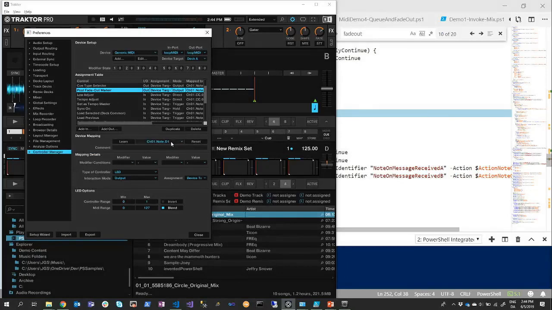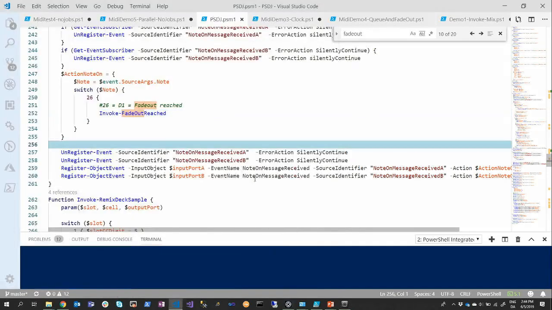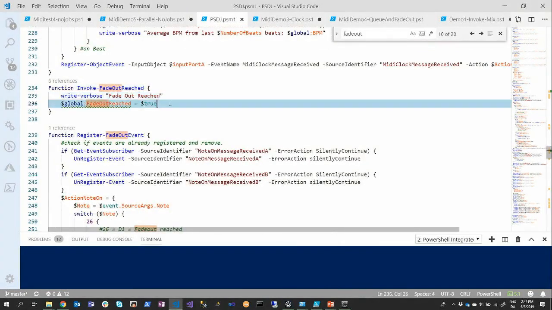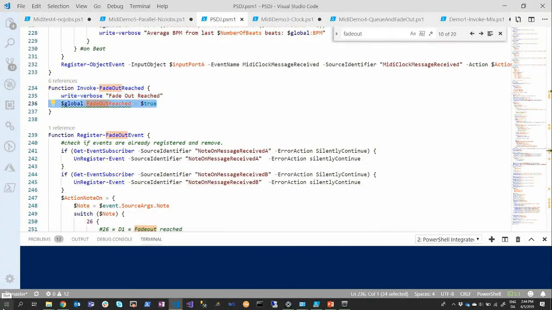As you see here, D1 is number 26. It's not really obvious, but I had to test that to figure out what number it is, because, as I said, number 0 is C-1, the lowest note, and then it goes up from there. So when it hits one of these markers, it's going to send this note, which means this code is going to act, which executes this commandlet. And all it does is to say fade out reached equals true. Another global variable. Super best practices here.